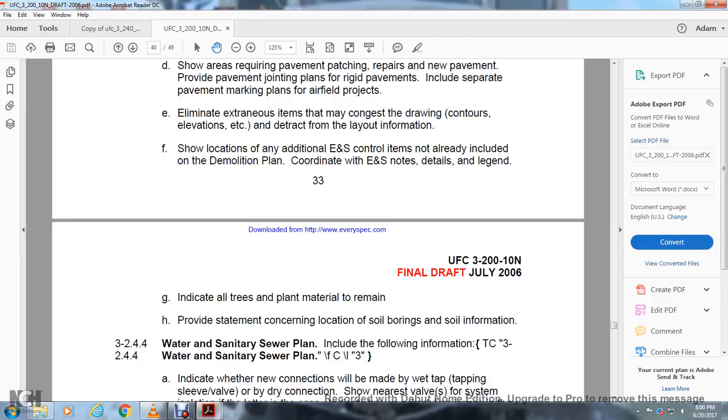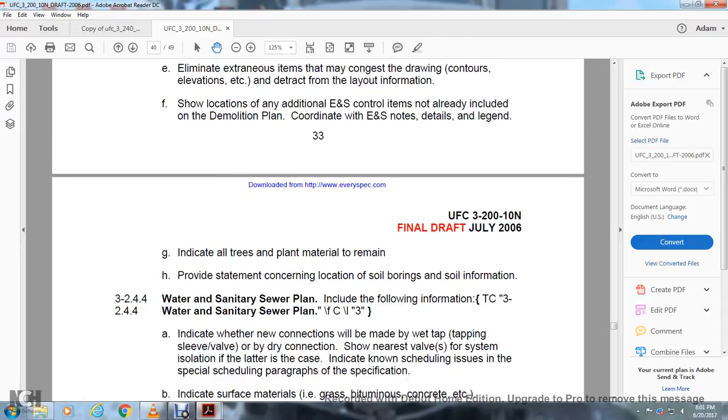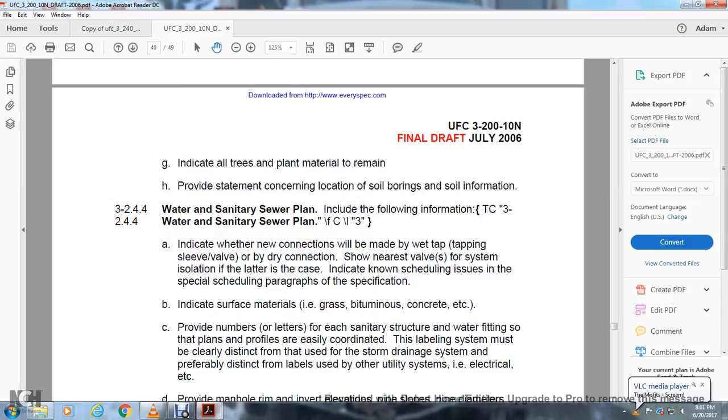Water sanitary sewer plan. Include the following information. Water sewer sanitary plan. Indicate whether the new connection will be made with a wet tap, a sleeve, or a valve with a dry connection, the nearest valve of the system, and the isolation valve. In this case, indicate any known scheduling issue with the special scheduling paragraph in the specification.